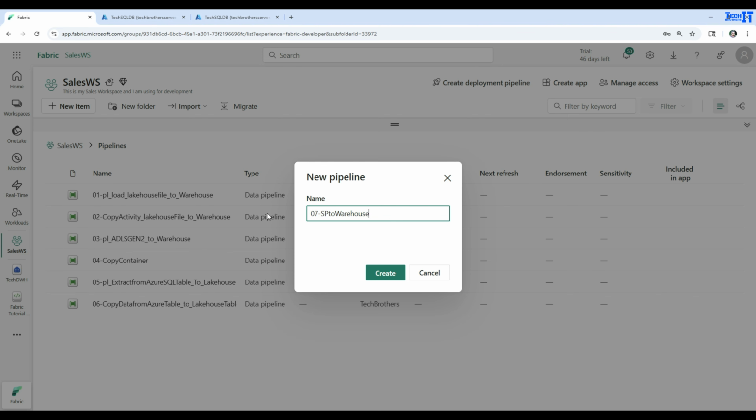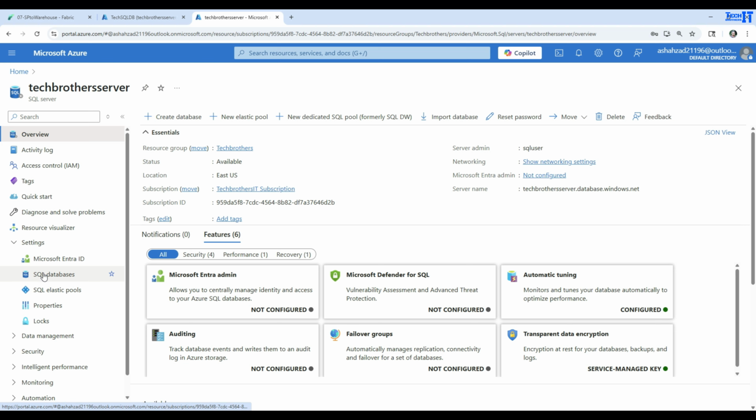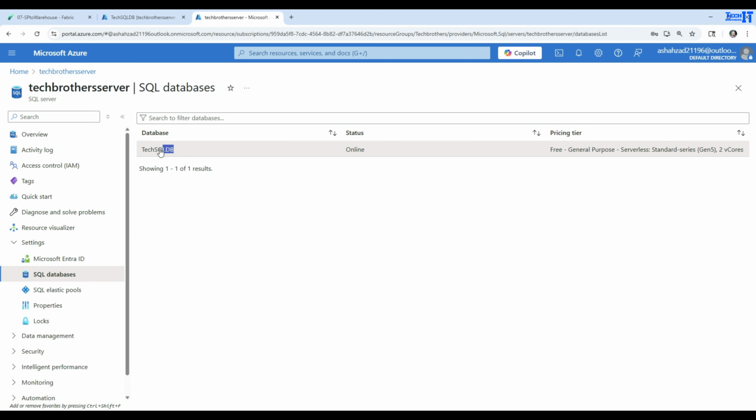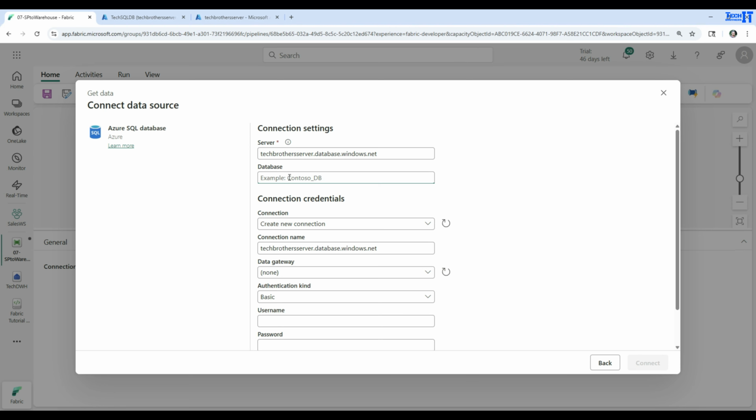So now let's take a look at the database name. Here we'll go under the settings and the SQL databases, and that's the name of the database. So I'm going to copy the database name here, and come back here and paste.